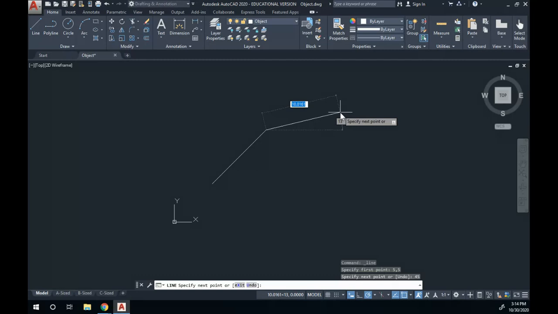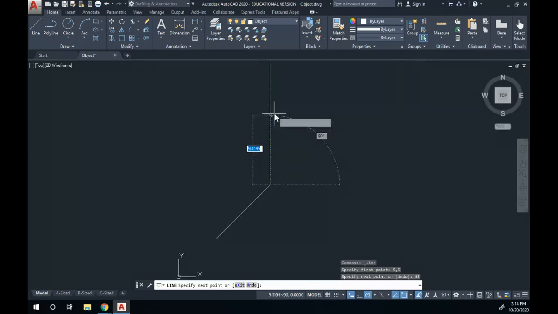Move the crosshairs above the last point. Enter 4 for the distance, press tab and enter 90, and press enter for the angle. This draws the next segment straight up. So make sure my line is going straight up.